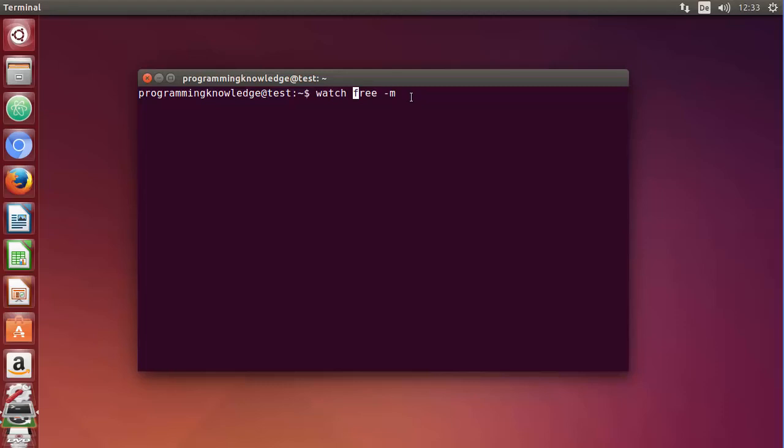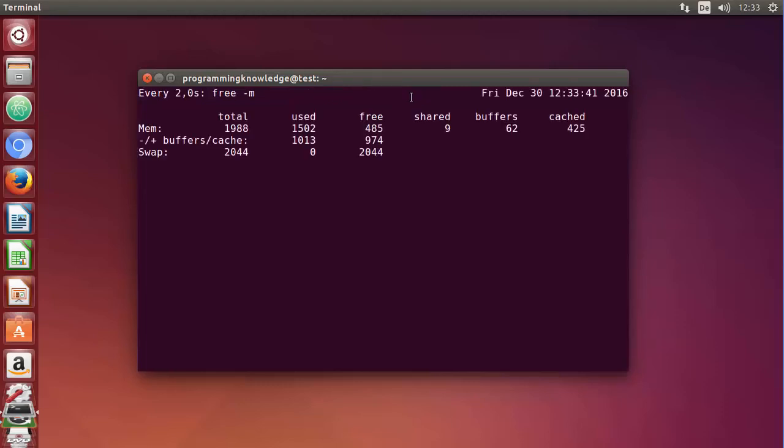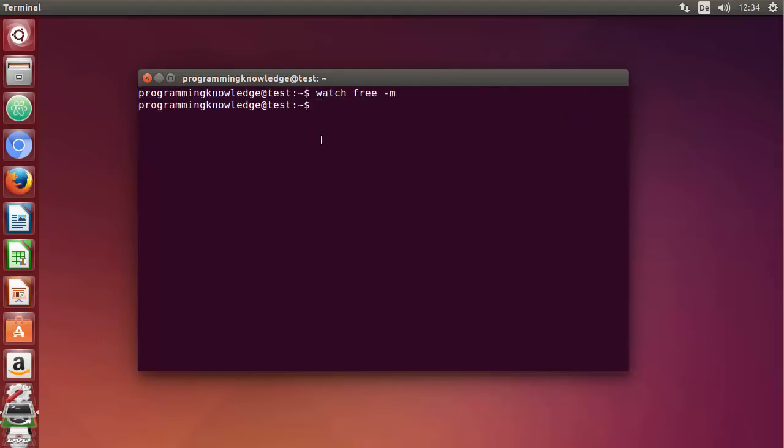So let's just press enter, and you can see that after every 2 seconds this command is going to be executed, and the resources used will change after 2 seconds. You can see it's changed, right? By default the command will be executed at an interval of 2 seconds. Now if you want to make it faster, we can do it. Just press Ctrl C to come out of this command.